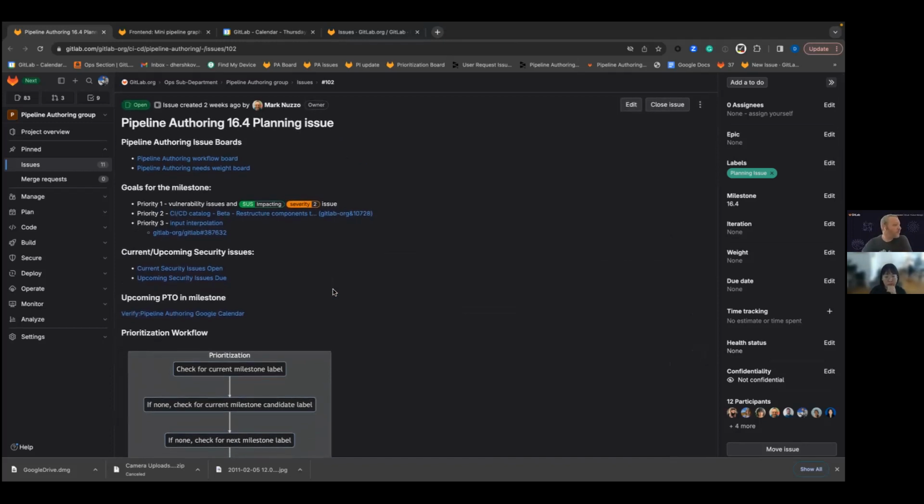The second priority, once we complete the vulnerability issues, is to continue to work on moving CI/CD catalog to beta. This is something that I've explained several times in several videos. We are doing some restructuring of components, making sure that they will be very similar to templates. That will allow users to easily migrate from component to template and then leverage the catalog. So this is the entire epic.